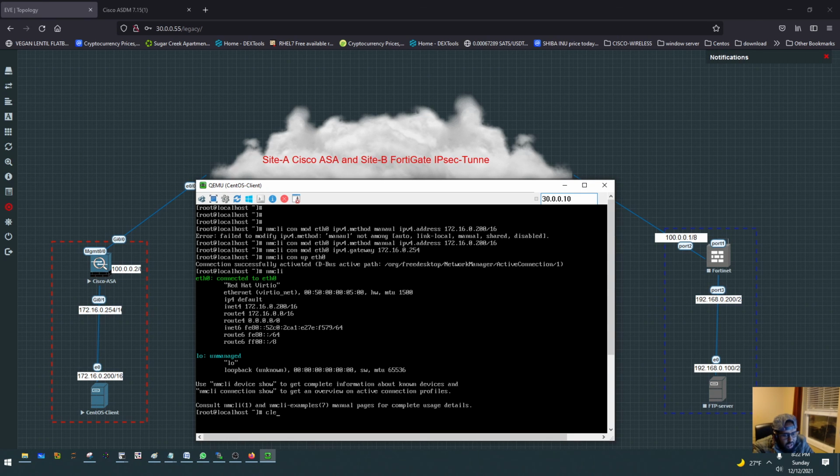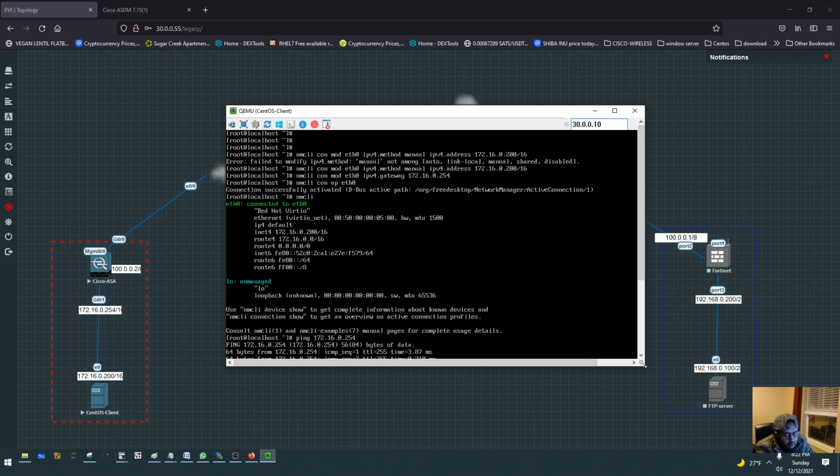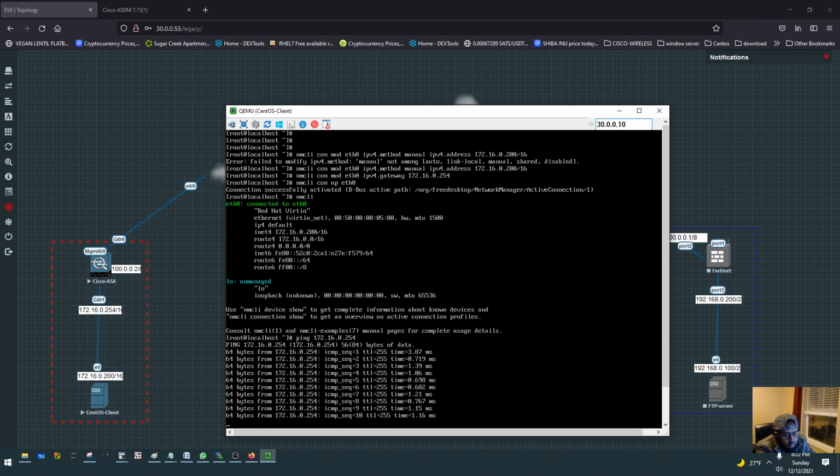We'll verify and test. We'll just ping our gateway, and it's pingable. So you can see that the communication is happening right now. Looks good.